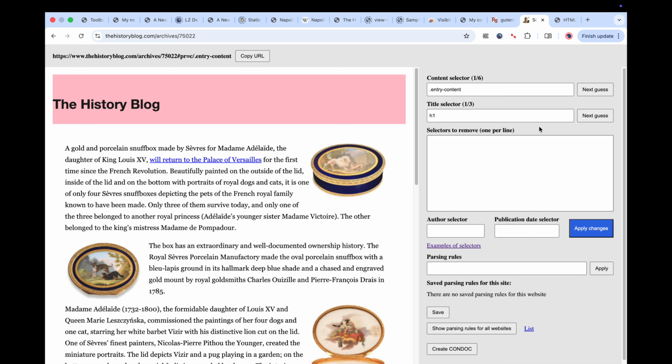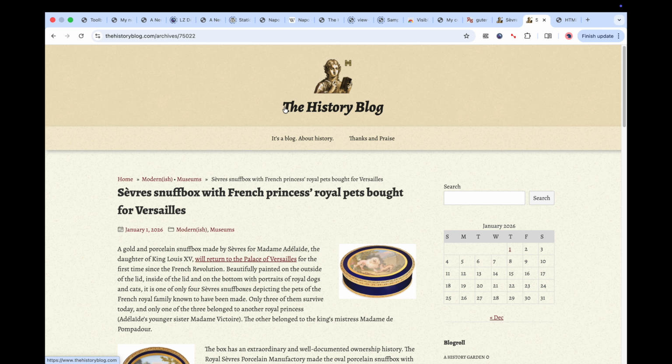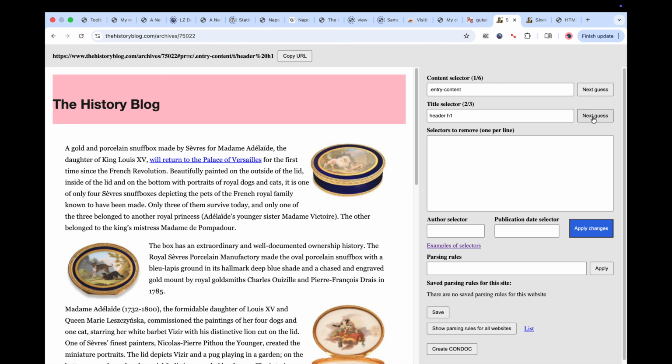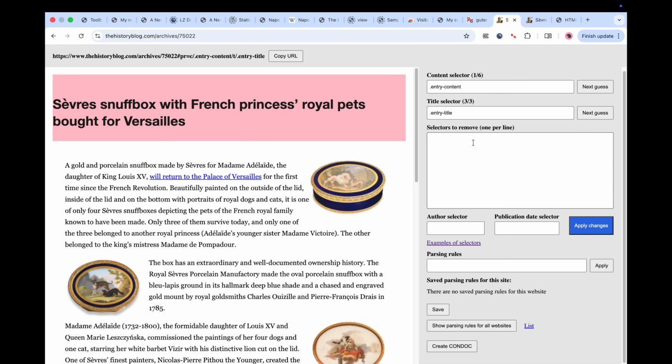Let's look at an example. I'm on a history website and the Parsing Rules Editor is already open. The first suggested content selector is correct, but the title is wrong. I open the same page in another tab so we can compare. It turns out that the selected title is the site name, not the page title. I cycle through the other title selector suggestions and one of them looks right. Once I'm happy with the resulting parsing rules, I can save them.